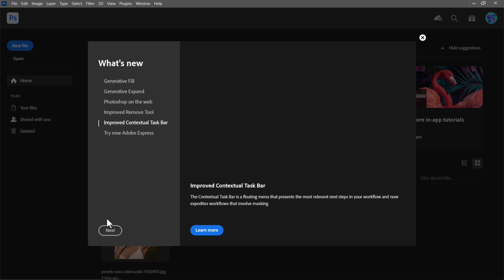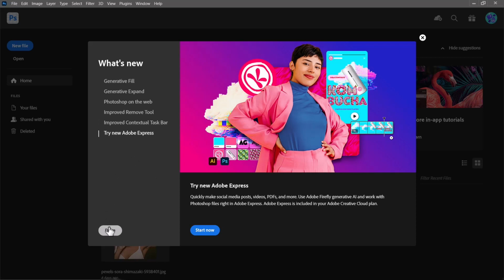Okay, and lastly, the new thing that has been added is the new Adobe Express. Now you could quickly make social media posts, videos, PDFs and more. Use Adobe Firefly generative AI and work with Photoshop files right in Adobe Express. Adobe Express is included in your Adobe Creative Cloud plan, so you could just get that real quick.